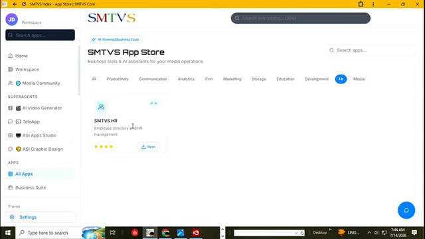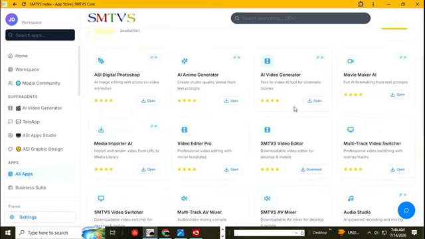We have HR tools. It's a real HR tool that you can use within your office area. Now we have our photo, and we have the video generator. And yes, we have the movie maker.